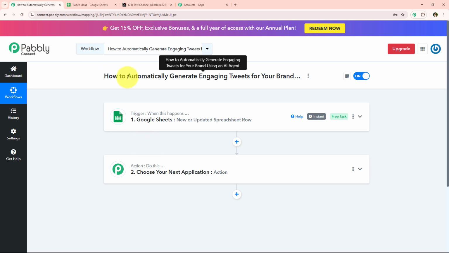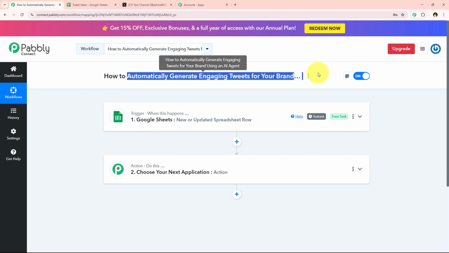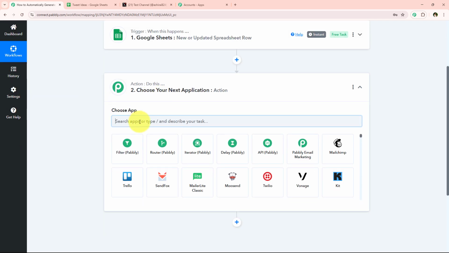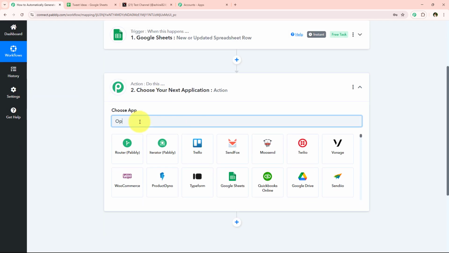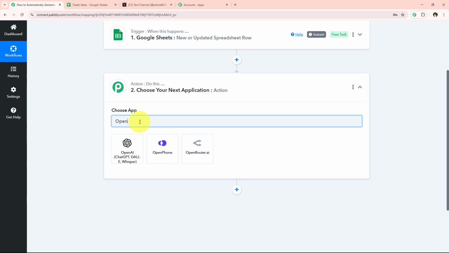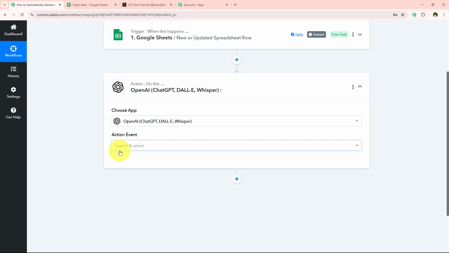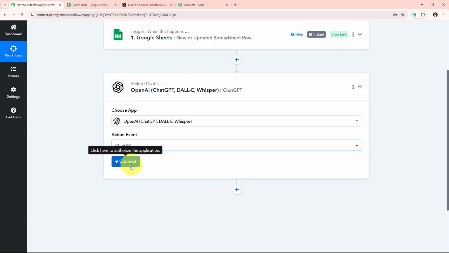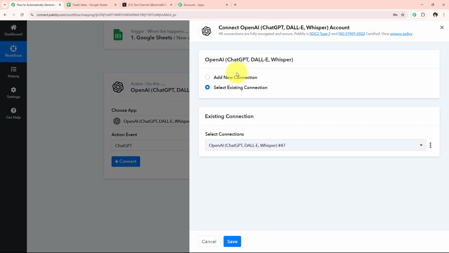I want to automatically generate engaging tweets for my brand with the help of an AI agent. So for my action application, I'm simply going to select my AI agent, which is OpenAI in this case. So I'm simply going to search for OpenAI, and as you can see the same, we are simply going to select it. And now for the action event, I'm just going to select ChatGPT and click on this connect. And now it is asking me to add a new connection or select an existing connection.